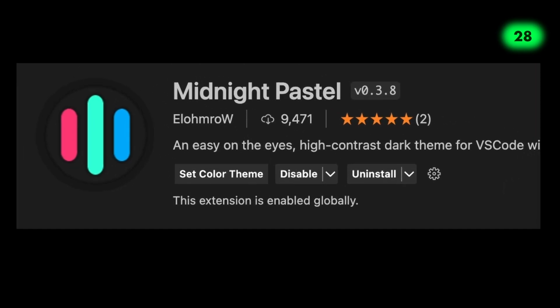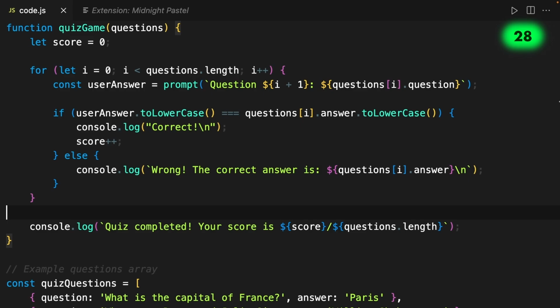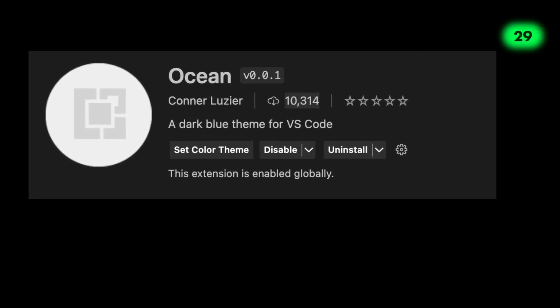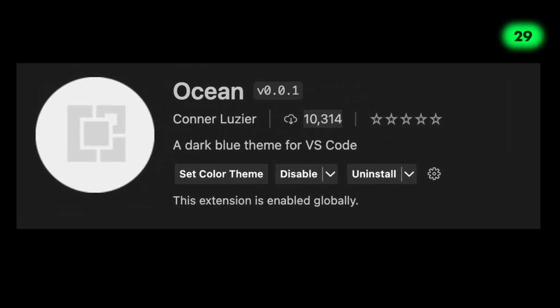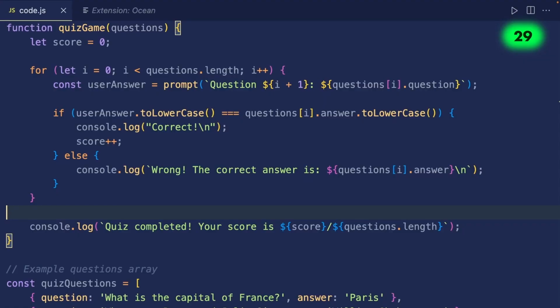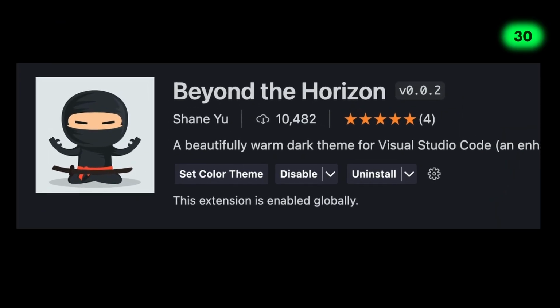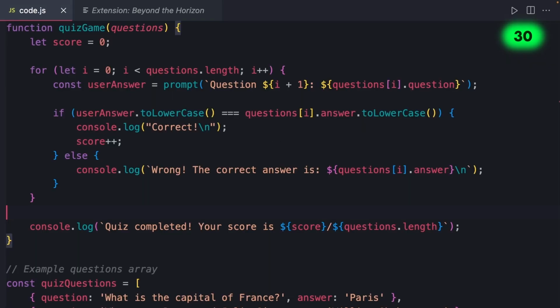Midnight Pastel which is an easy on eyes high contrast theme for VS Code. It has a slate tone in it and I like the contrasting colors. Ocean theme and now we are covering the themes having 10,000 installs. As you might have guessed, the code is looking like it is floating in the ocean. Beyond the Horizon which is beautiful, warm and dark. And it has very warm looking tone in it which is very soothing to the eyes.